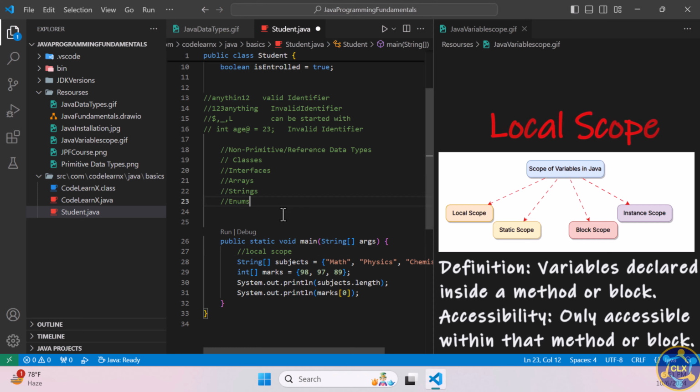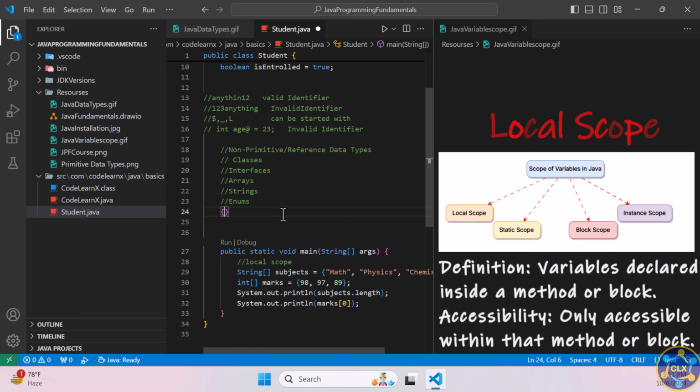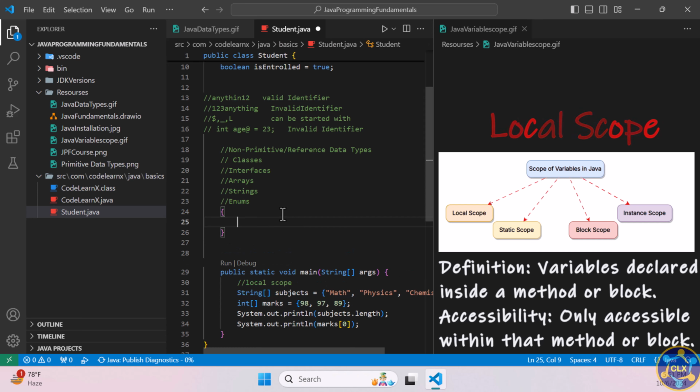This is called a block scope. Whatever variables are defined under these curly braces will also be declared as local variables. So we can access those variables in that block only, not outside that block. So that is local scope.